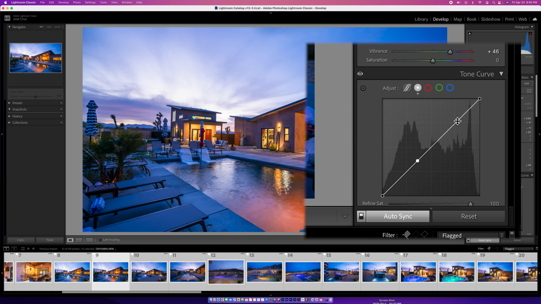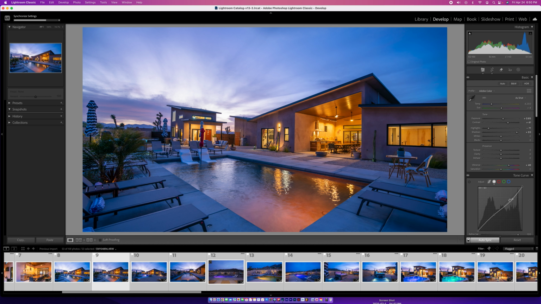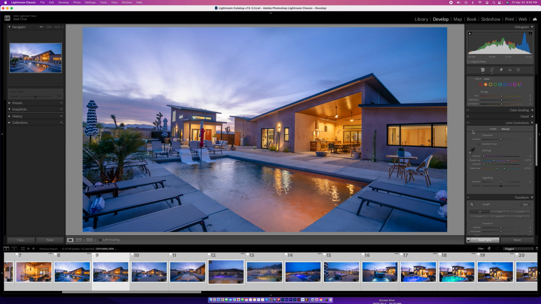So there you go. The top one here on this curves, we're gonna go slightly down, right? And then this bottom one, we're gonna go slightly up. And that'll just kind of make sure everything's a little bit more balanced. That way it's not too dark or too bright. Alrighty, so that is the bulk editing.